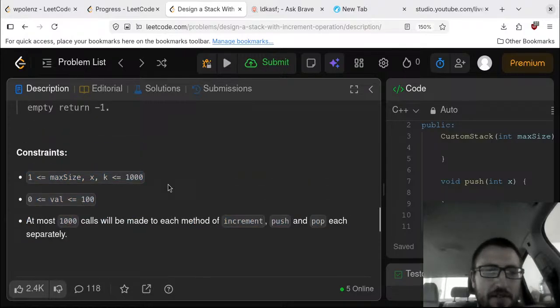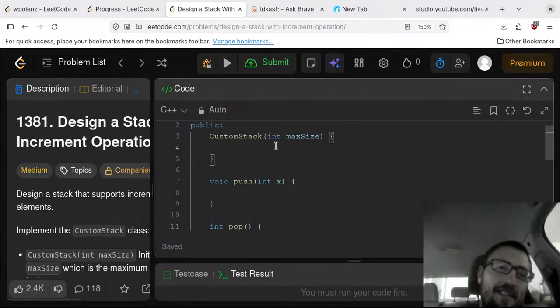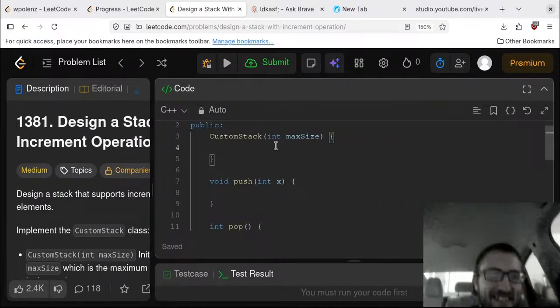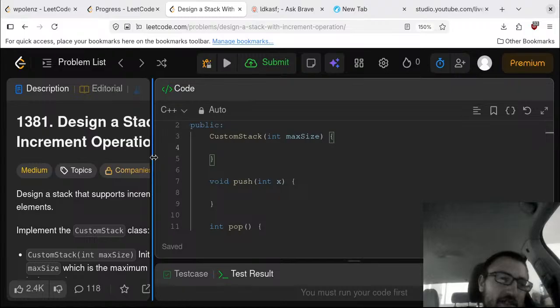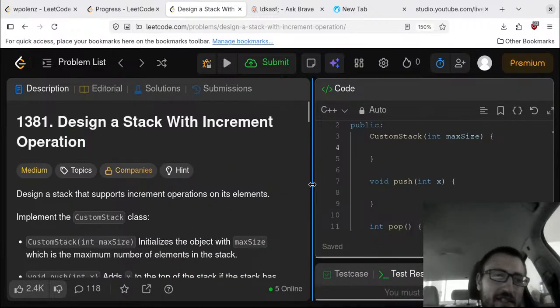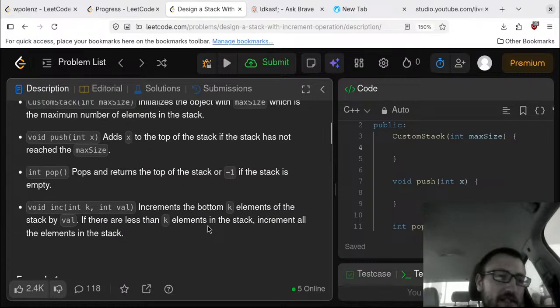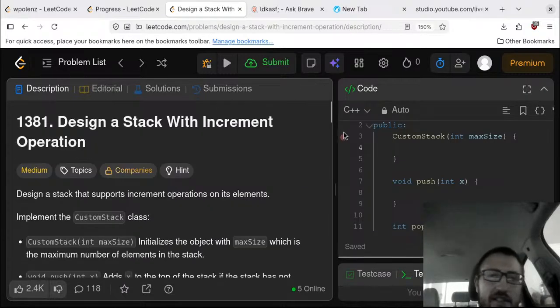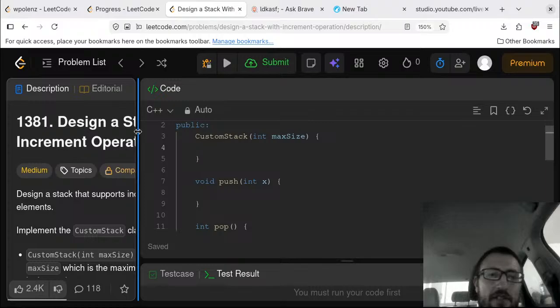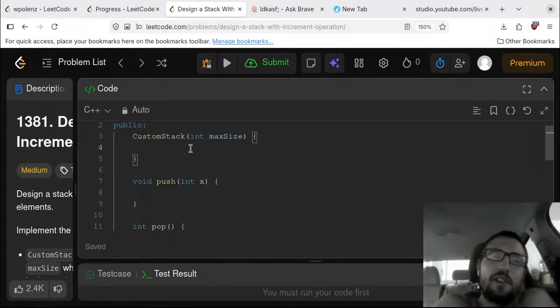1,000 calls. All right. So we're gonna use 2 vectors. Oh, it has a max size too. Oh man. Oh wow. Okay. Can we change the max size? If we can't change the max size, this is even easier. Okay. So I think we do vectors.